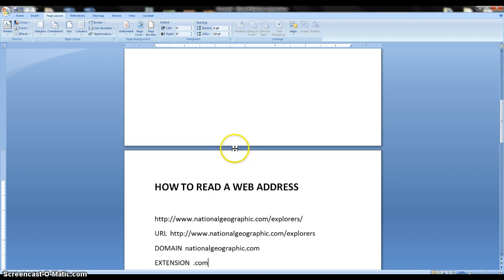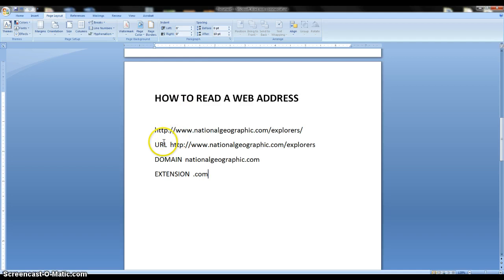So that's the first thing I wanted to show you, just how to read the web address. The URL is the whole address. The domain is just the name of the site followed by the extension. And the extension is .com, .gov, .org, whatever it's going to be.